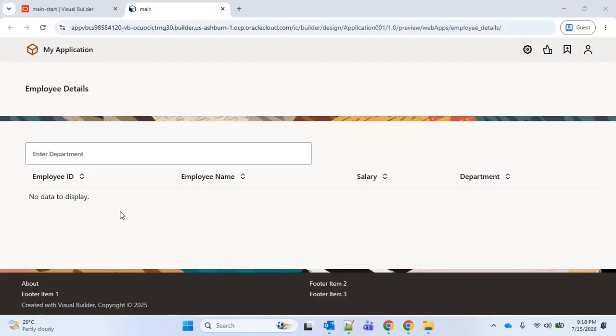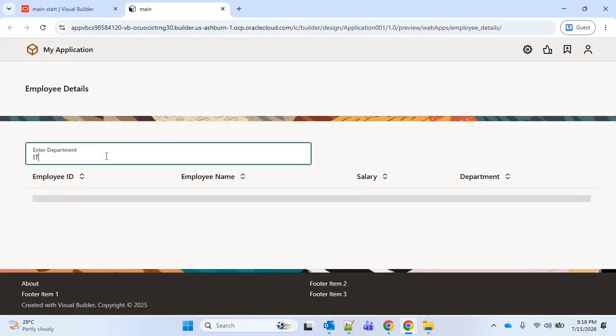Now go to page designer and click on the preview button. Currently we are not getting any records because we didn't put anything in the input text, and the variable value is null. I'll provide one department, which is IT, and press enter. We are not getting any records. It seems like we have some issue in this page.